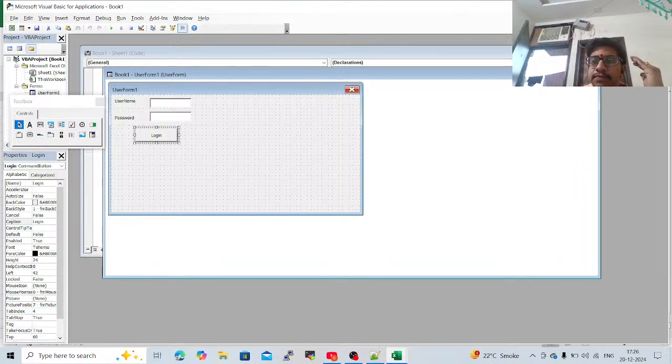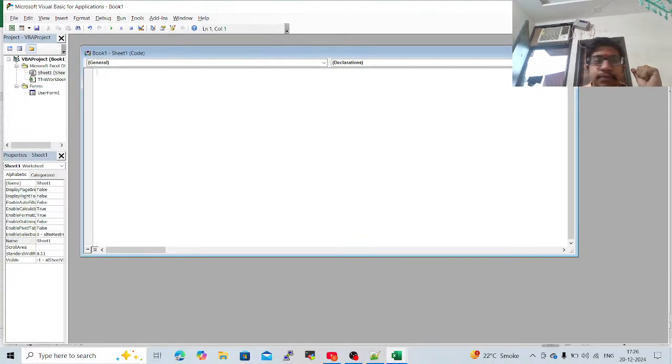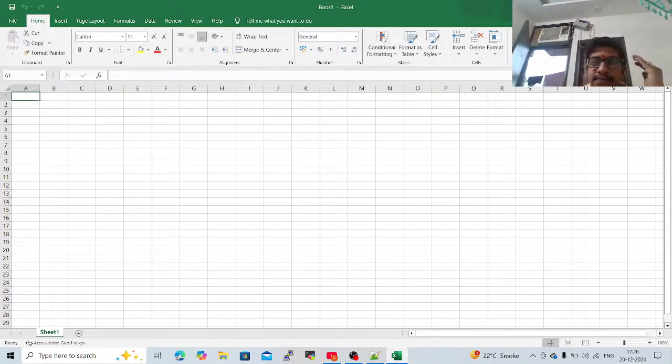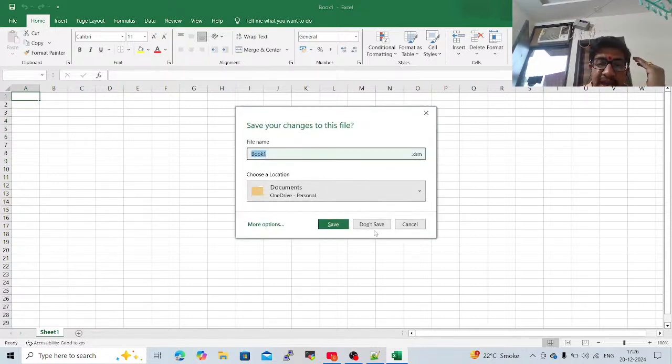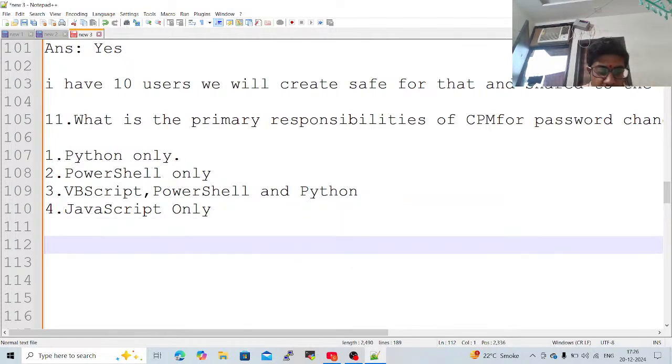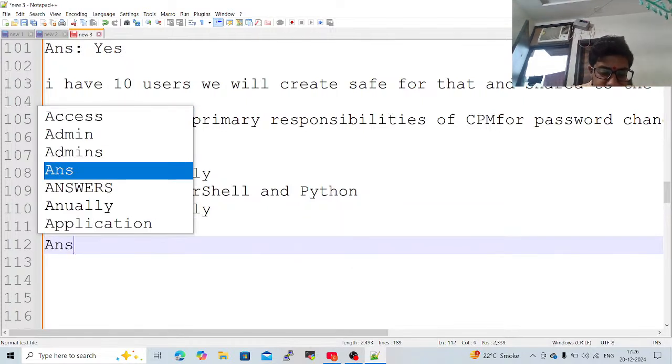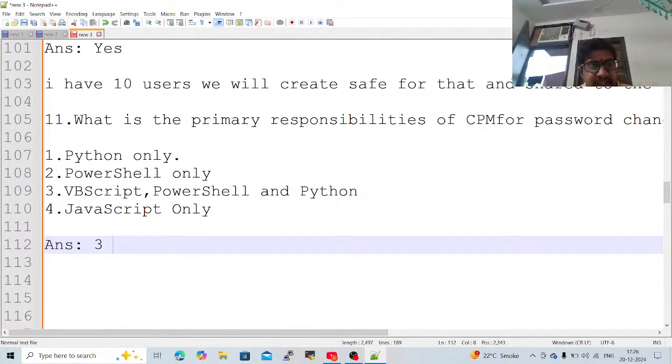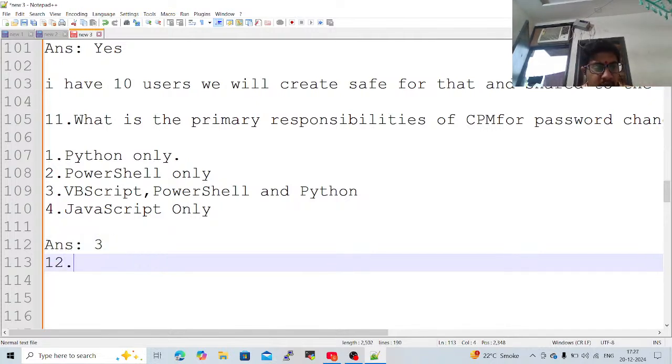Okay, in Excel also we can build. That is what I am saying about this. Option number 3 under the 12th one.